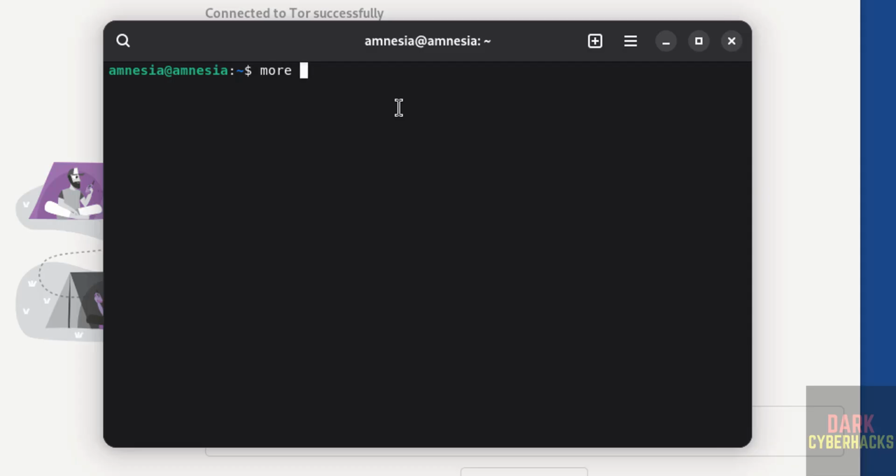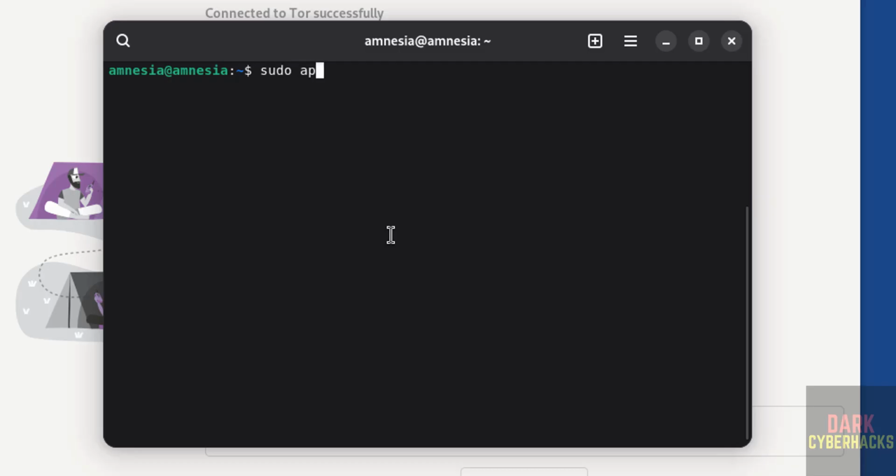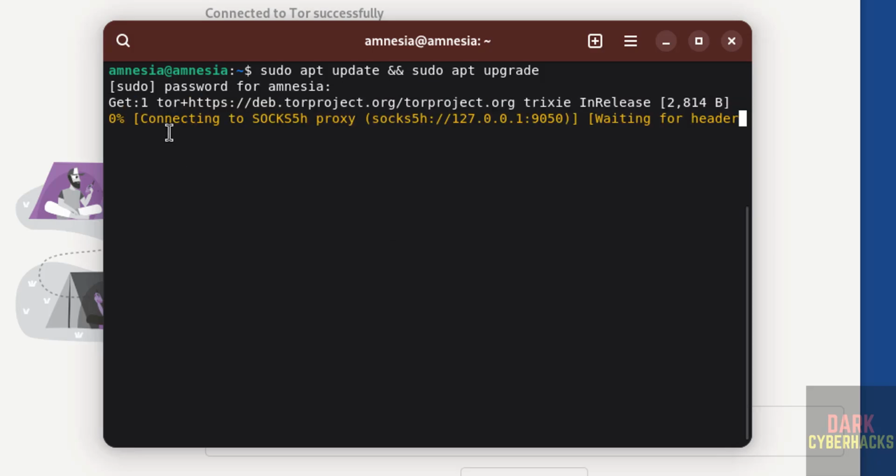Now verify the version: more /etc/os-release. See, we have installed TailsOS 7.2. Okay, the first step after connecting to TailsOS 7.2 is to update the packages. sudo apt update && sudo apt upgrade. Hit enter. Provide the administration password that we have set. Okay, this will take time.